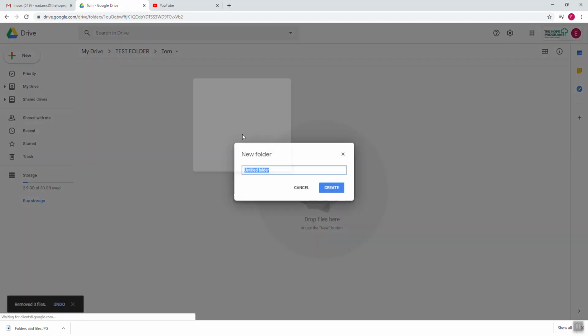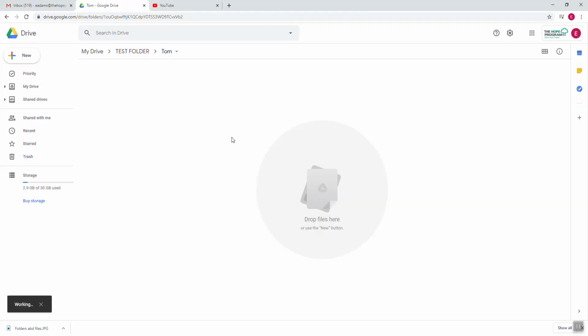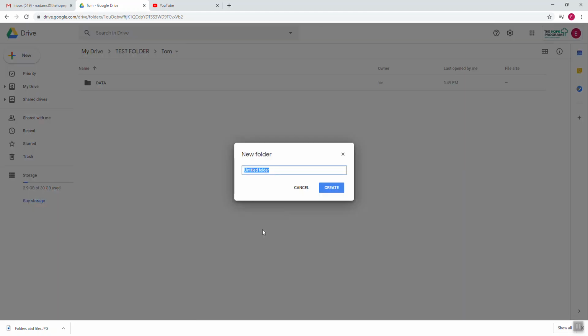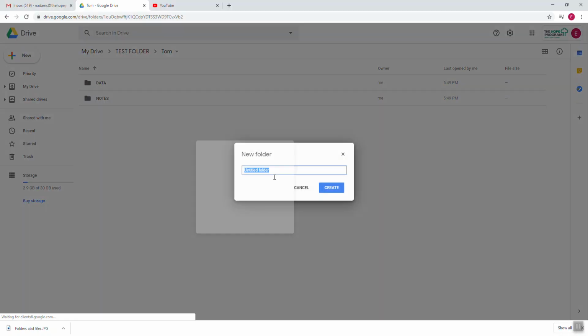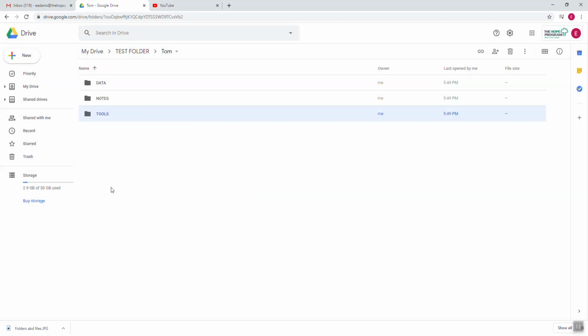I'm going to do a new folder again, because now you know the difference between the icons of folders and files, right? I'm going to leave caps on data. I'm going to say now notes, and I'm going to say tools. So this is level number 1. Under the Tom main folder, you have subfolders data, notes, and tools, right?